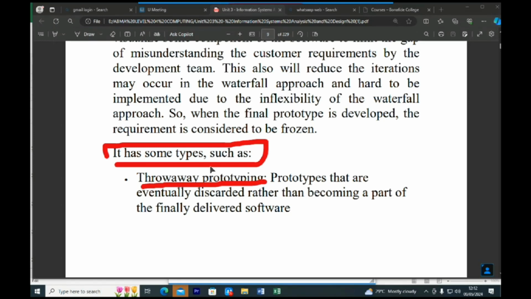Now, in throwaway prototyping, just like the name suggests, once you're done creating a prototype and you have actually looked at it, you've seen where to do the corrections, that prototype is not becoming part of the system. We are not using that prototype to deliver the final software. We are not taking that, working on it and improving things, then using it. We are throwing it away. We are discarding that particular prototype.